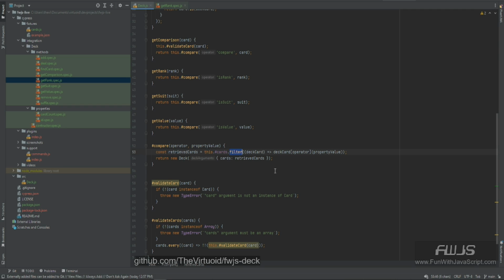That filter method will always return an array. If everything matches here, if we're doing the deck card is rank, is suit, or is value to the property value, if that returns true, because that's already going to return a false. If it returns true, then that element gets added to a new array that's created by filter. If it's not true, then nothing gets added.